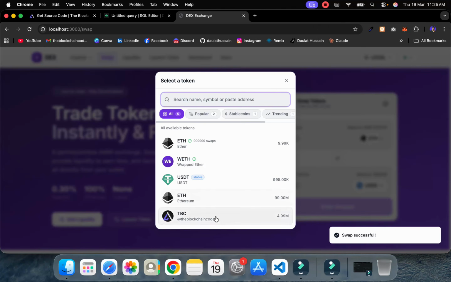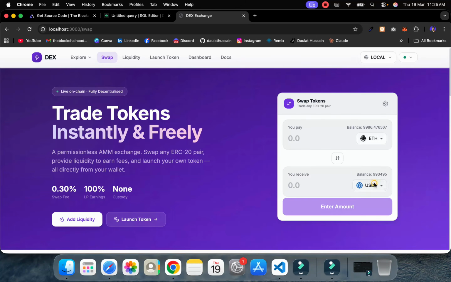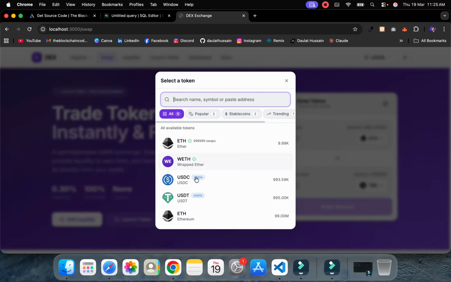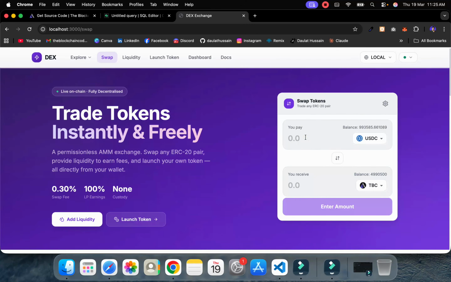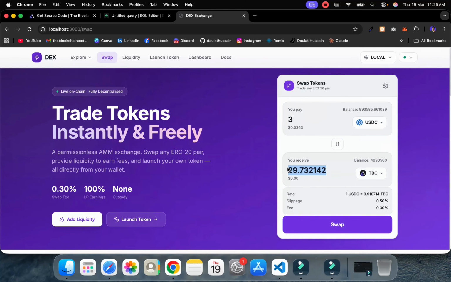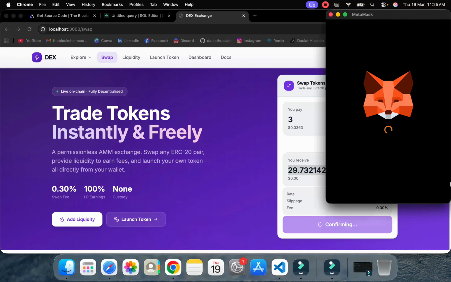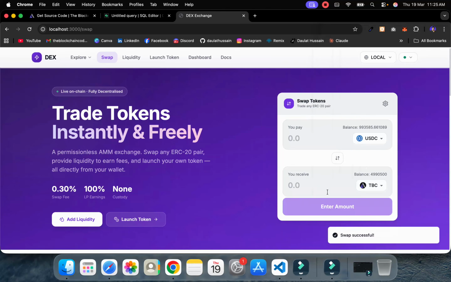If I come back here, if I go with, let's say, I'll close this one, come back here, I'll select this and I want to give my stable coin and I want to give 3, and you can see this much the token I will get. I click on the swap and the transaction is happening. Click on this confirm, and here we have performed the swap.